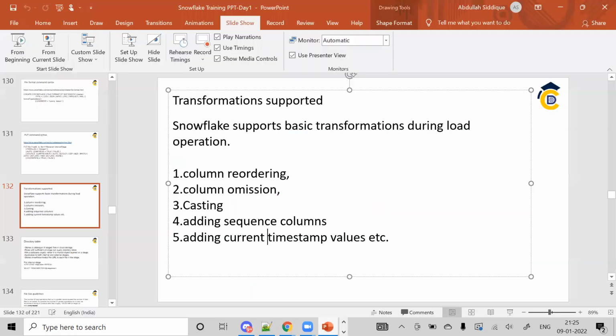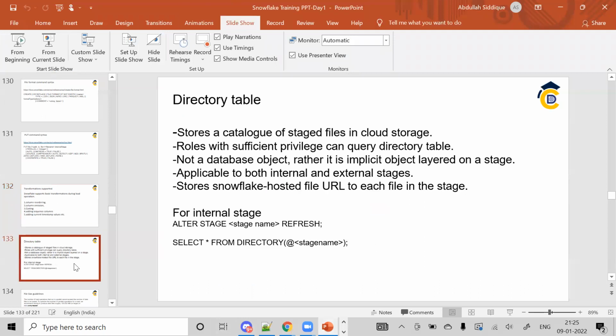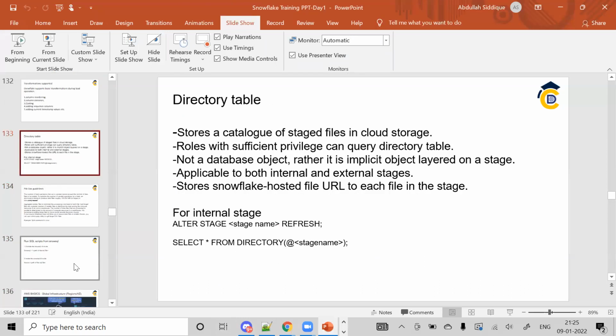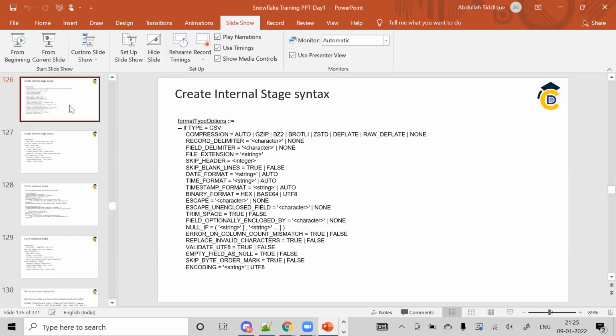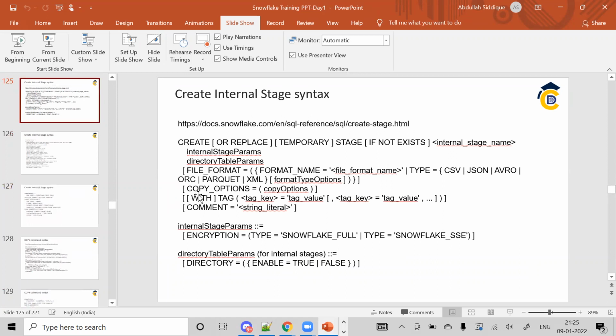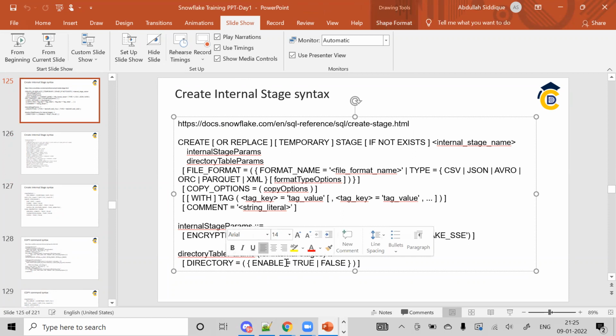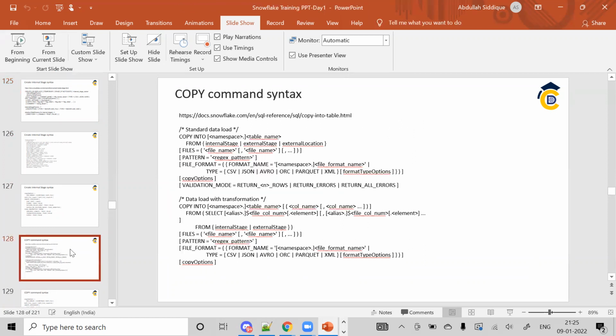Yeah. So, if no doubts, we can proceed further, guys. Just before wrapping up, I will take this directory table. So there's an option to create a directory table while creating a stage. I just showed you some time back. So when you are creating a stage here, you have an option called directory, enable equal to true or false. You don't have to create it explicitly. You just have to mention directory as true or false, and Snowflake will automatically create it for you.